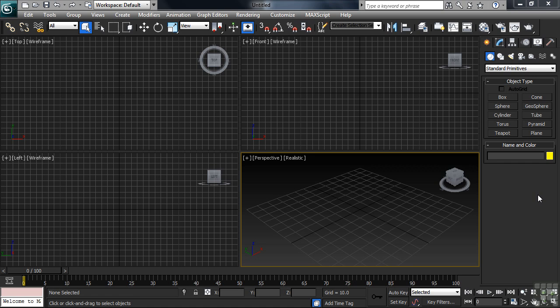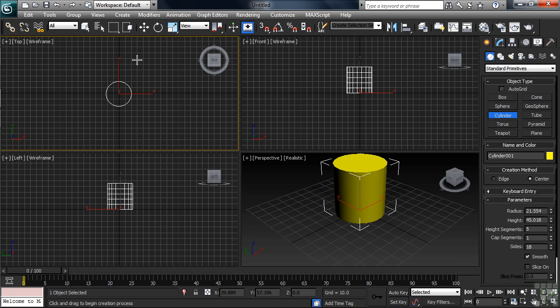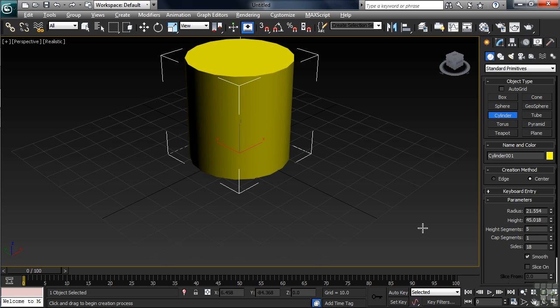So we have something to work with. Let's drop a cylinder into the middle of our top view. Now the size won't be important, just get it on the screen. Now we can take the perspective view full screen by activating that viewport, then hitting the Alt-W keyboard combo.